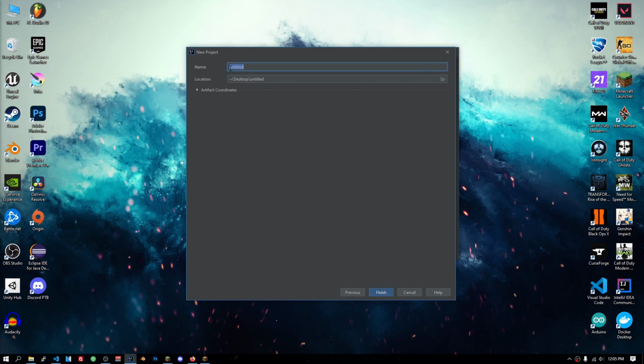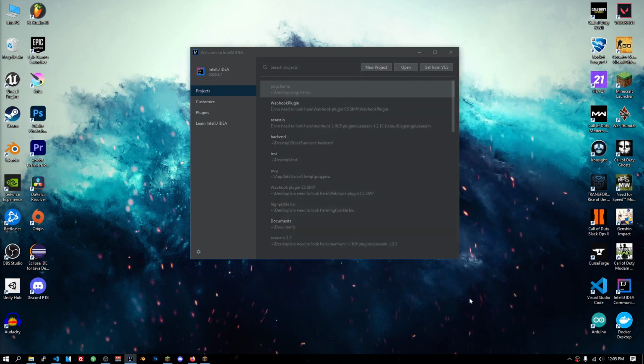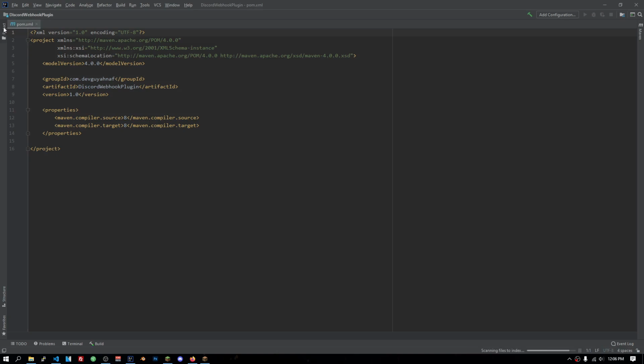So for the project name, let's call it Discord Webhook plugin. And then for the group ID, I'm just gonna do com.this, and then for the version, I'm just gonna remove snapshot because I don't like it. And yeah, we have our location. This is going to be on desktop. We have our plugin name, like it's going to be the folder. And you have the plugin name, we have the group ID, artifact ID, version. Now click finish.